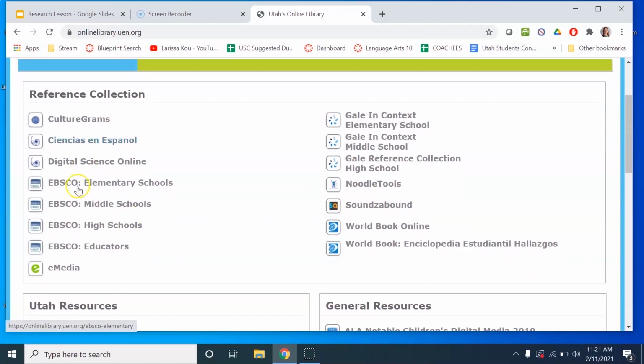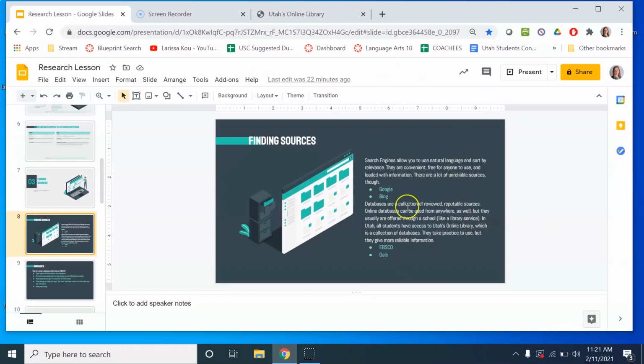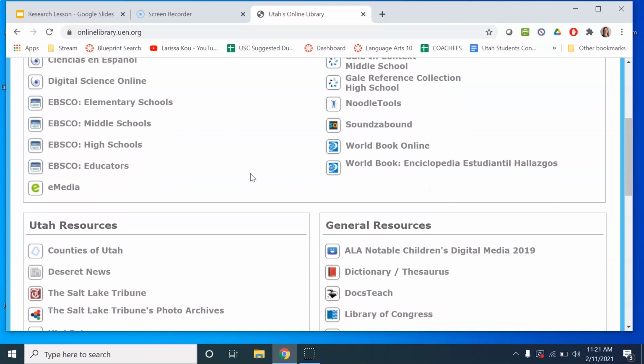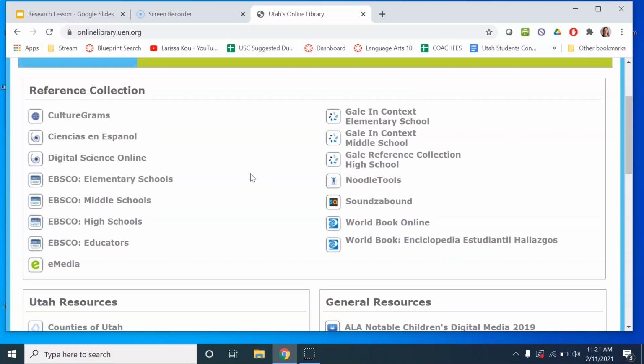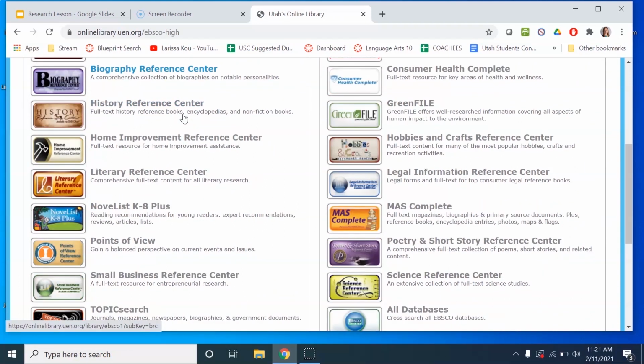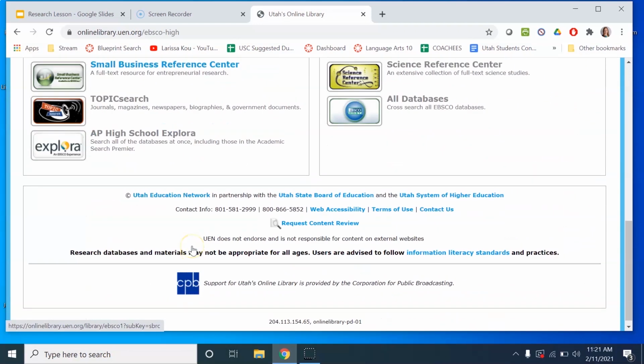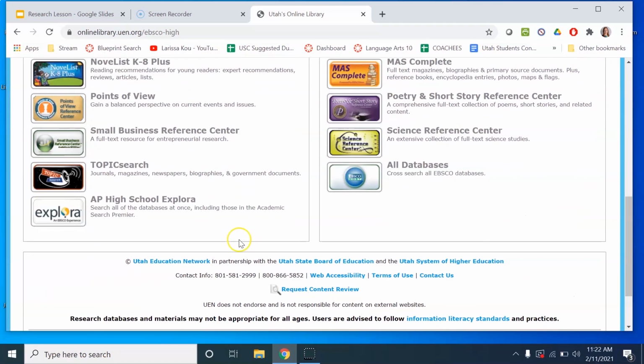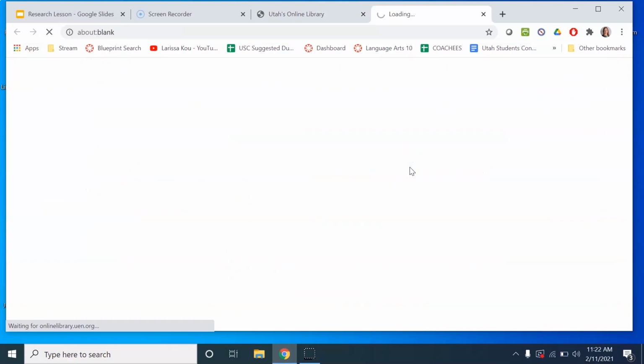And then there are two main ones that I want to show you. The two databases that are found in Utah's Online Library are EBSCO and Gale. These are also found on a lot of university level things. So it's a really cool tool that you have to work with. Even down to elementary school students get to use this. But the first one is called EBSCO. And so you can go into EBSCO High School. Within this is a lot of buttons that I don't want you to get overwhelmed by. You could either go to Explora or All Databases, which I will go to here.